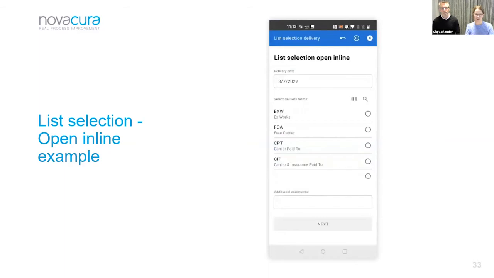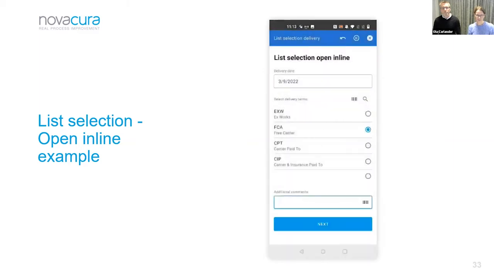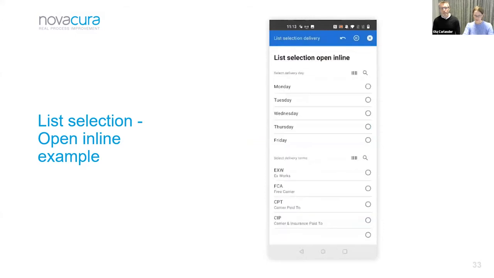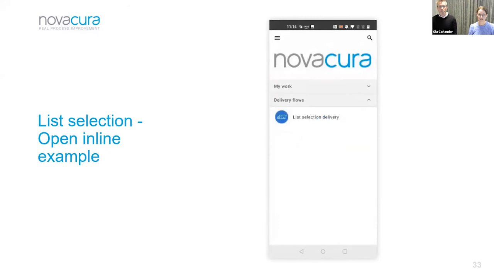In the second example here, the list selection is opened inline. As you can see now, I still have the date, but the list selection input rows are shown directly. So I do not have to open it. I can click straight away to select the delivery term I'm after. And as a third example, having two open list selections, if I'm not selecting an actual date but a delivery day, then I can have all the weekdays. I select Tuesday, I select the free carrier, and I'm done. So this is click saving functionality.